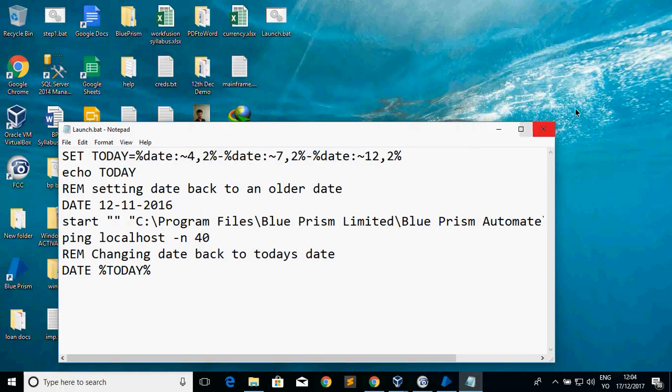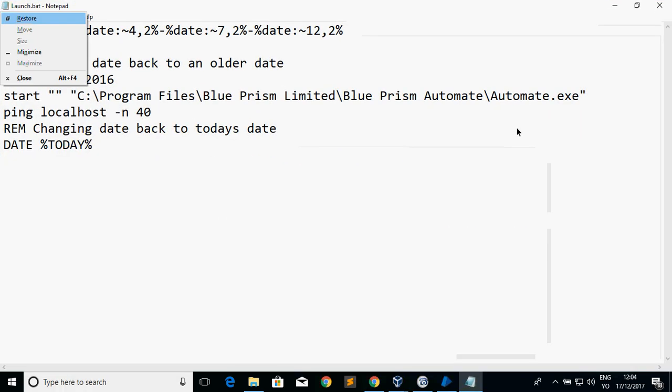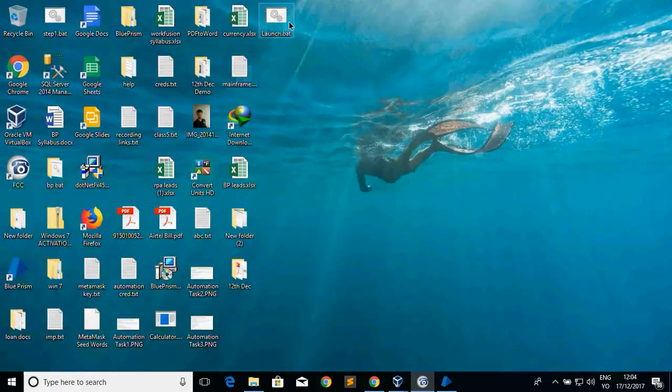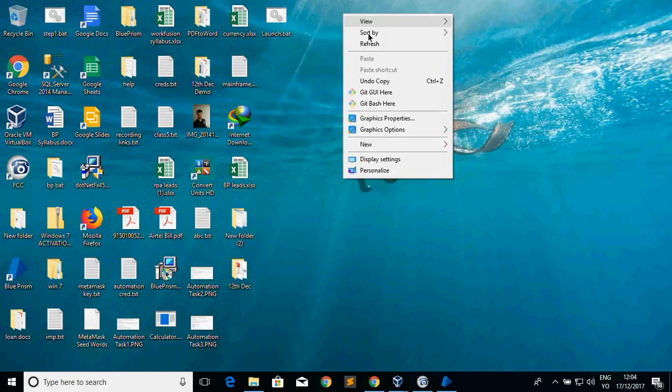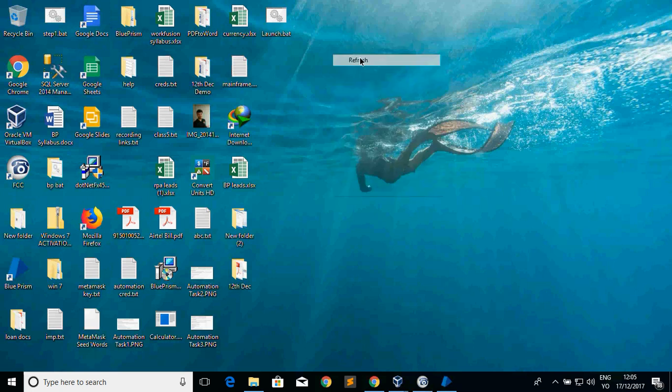So you can see the code what I have written here also, if you want. So it will change the date and then launch the software, right? Yes. Yeah, it will change the date, launch the software, and again set to your current date, because it does everything for you basically.